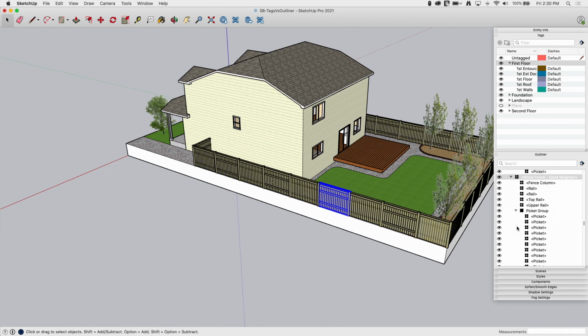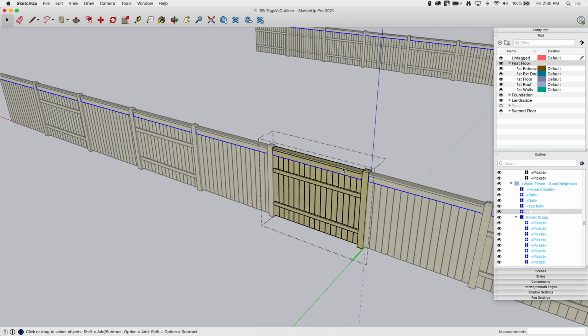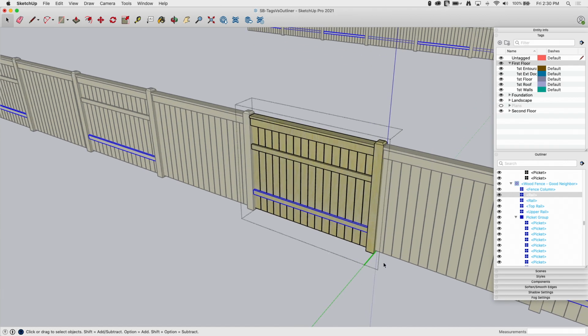And you can see inside that wood fence, I have a bunch of components, columns, rails, and then a group of pickets with a bunch of picket components inside of it. So I'm just going to drill in here real quick. I'm going to go ahead and double click one, and then you can see inside this, I have all these other pieces. This is how Outliner is supposed to work. This lets me drill down into nested data to organize or navigate my model.